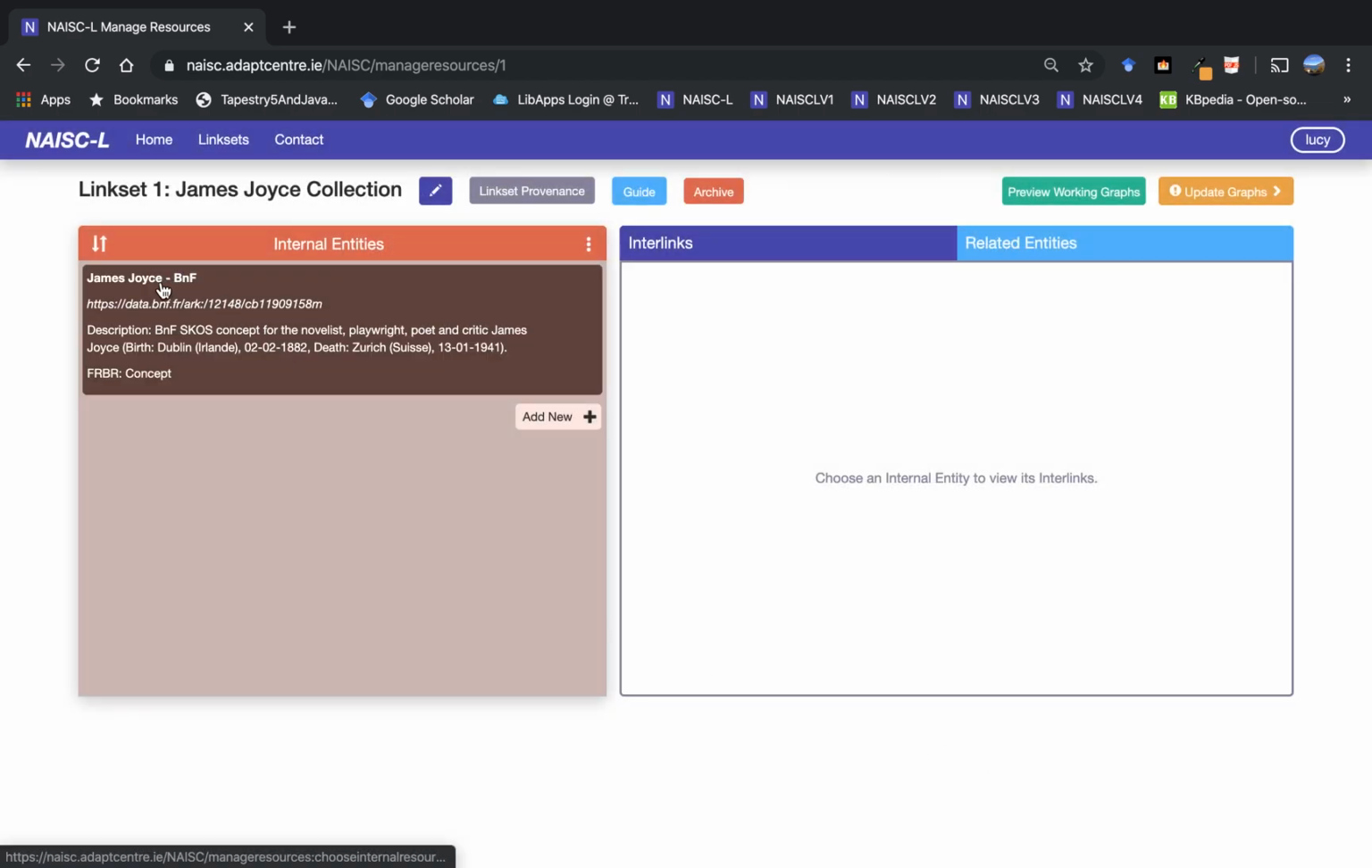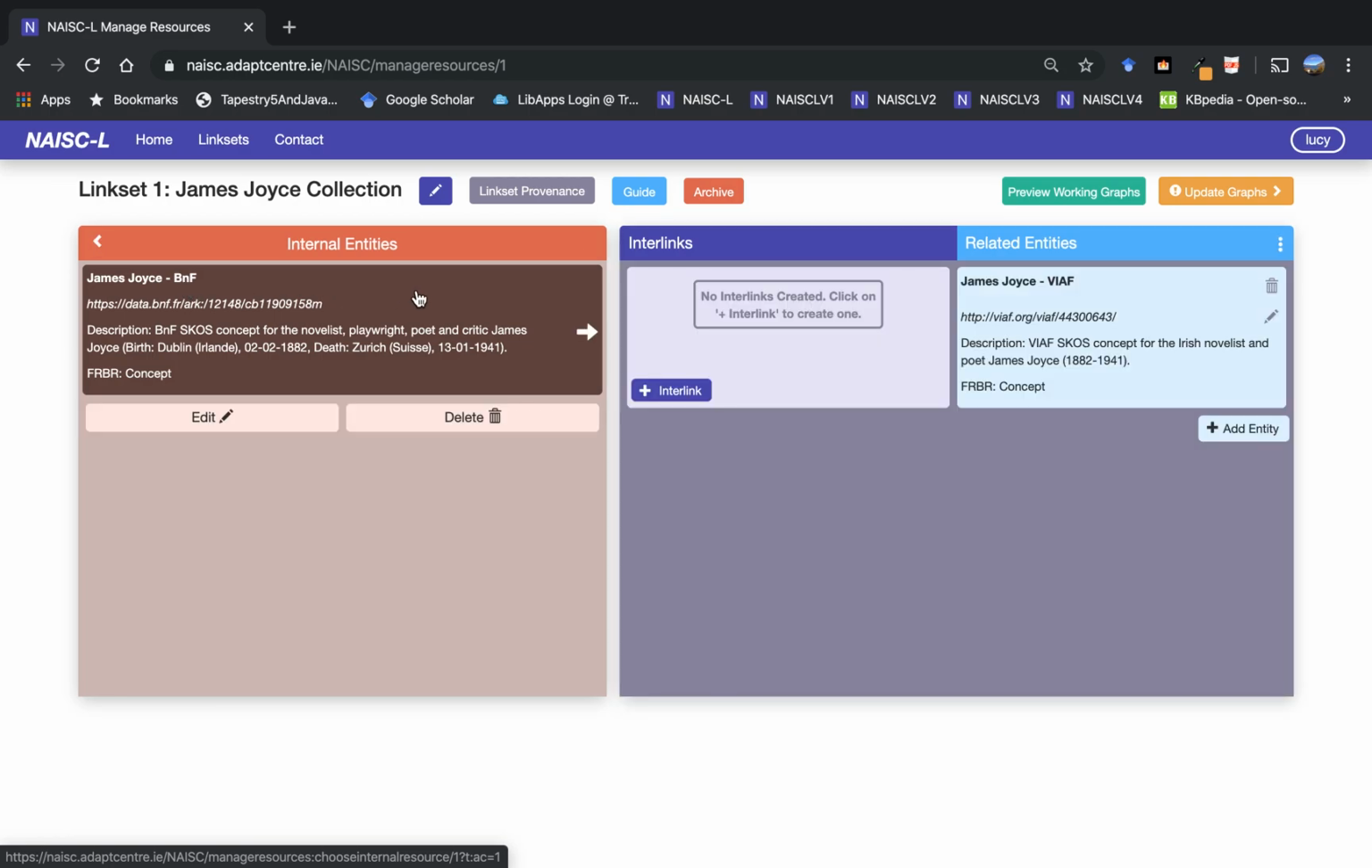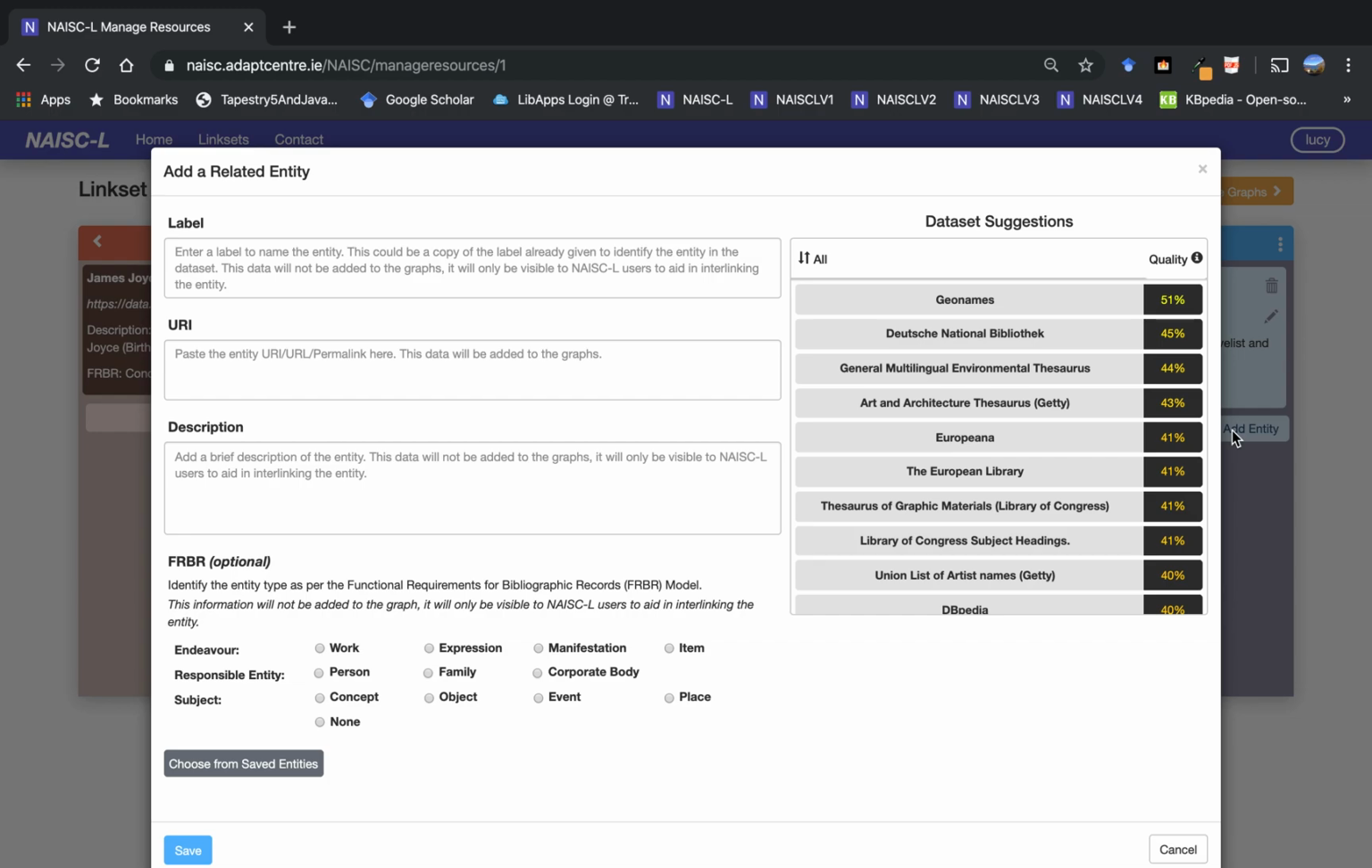In this case, the internal entity is the SCOLS concept for the novelist, playwright, poet, and critic James Joyce, taken again from the BNF. By clicking on the entity, I can see any related entities that I've added. In this case, again, I've already added the SCOLS concept for the Irish novelist and poet James Joyce from the VIAF dataset. To do this, I simply clicked on Add Entity.